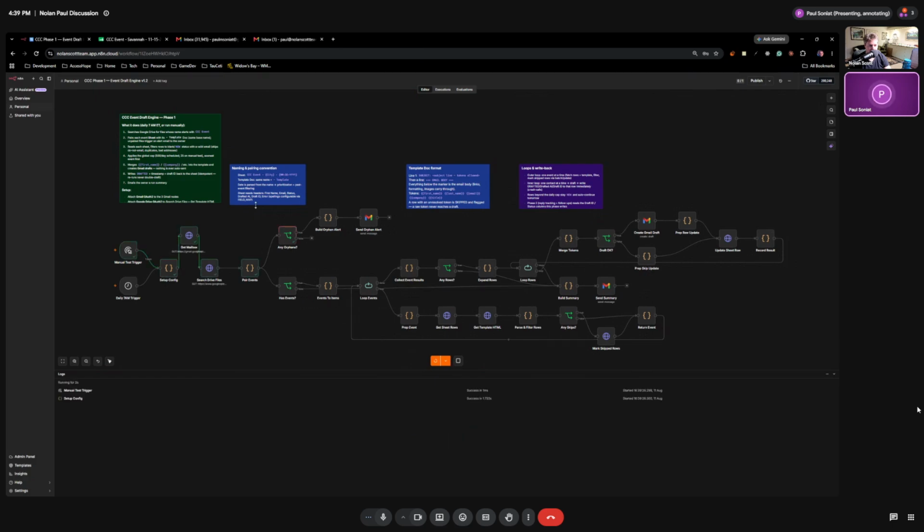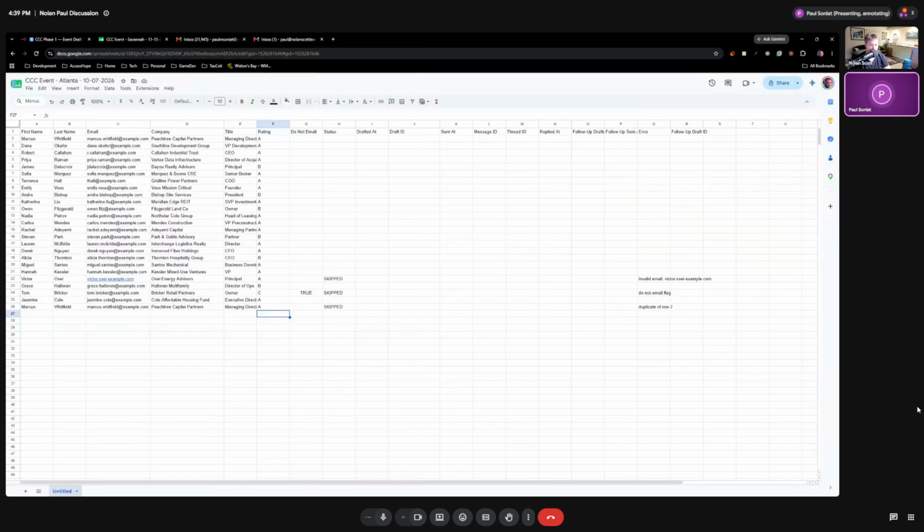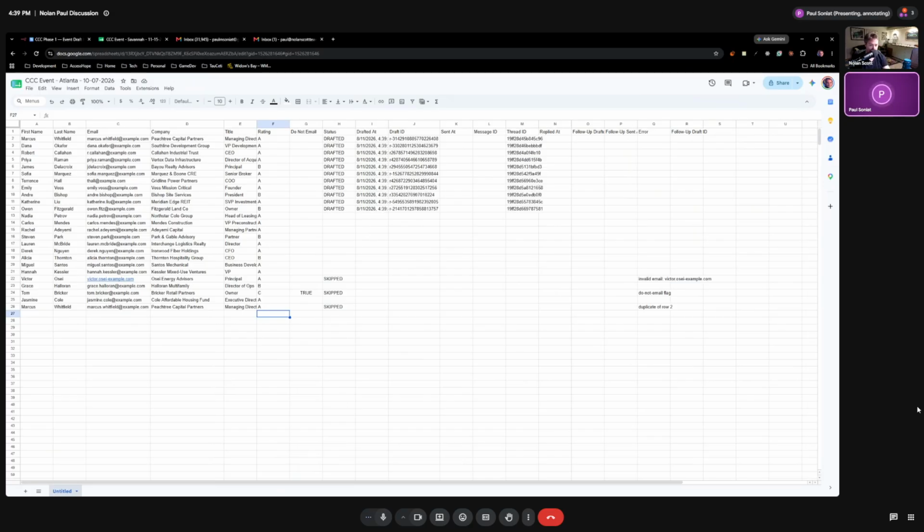And this will look at any sheet that is tagged CCC event, and you can see it updating in real time. It will track the status and it will populate drafts into the inbox for that user, as you do today.